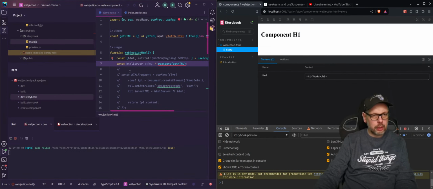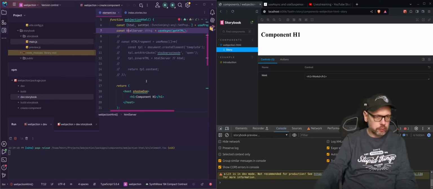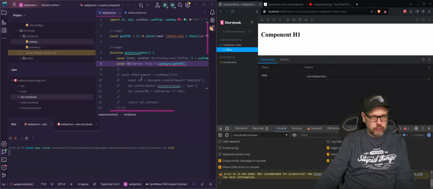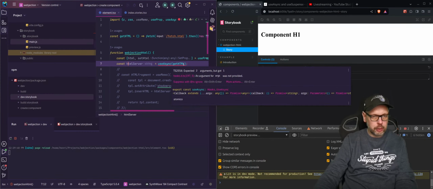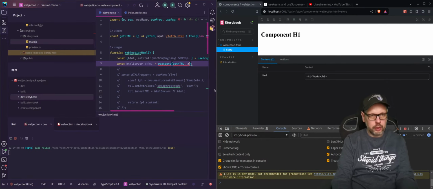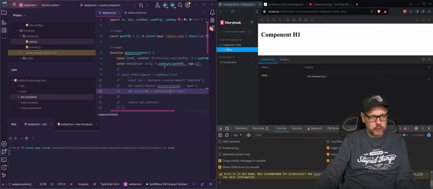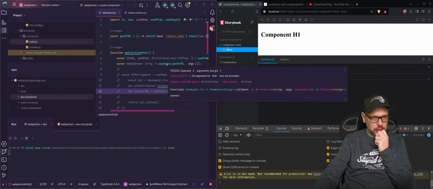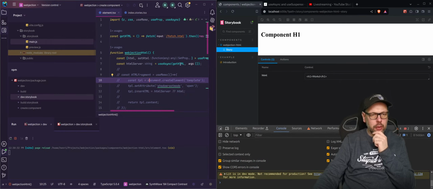Is this using Lit under the hood? I don't know. Come on. Expected 2 arguments. Maybe we have an issue. So what about this? No. Even then, expected 2 and got one. An argument for args was not provided. I got it now. But it's still not working as expected.